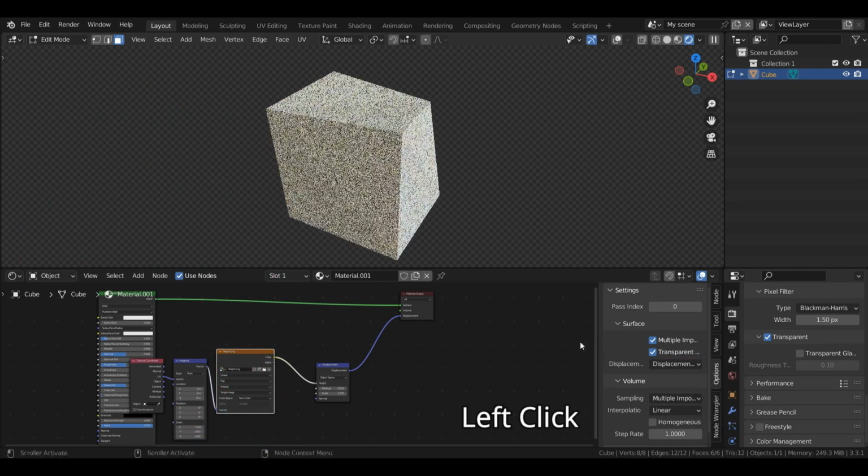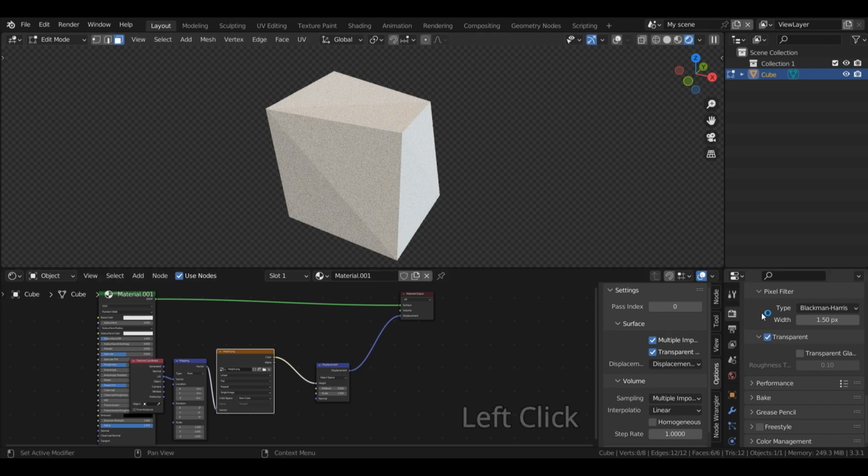For now we'll use displacement only. You can see our cube has gone all obscure, and that's because unlike bump nodes, displacement doesn't alter normal information, but rather it alters the vertices themselves. And since we've only got a limited amount of vertices here, it's not exactly going to work. So how can we go about fixing this?